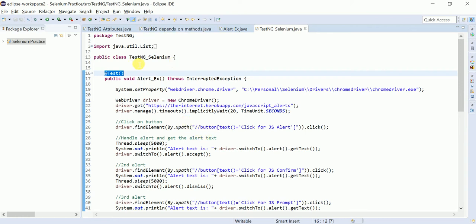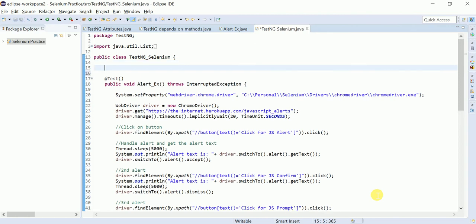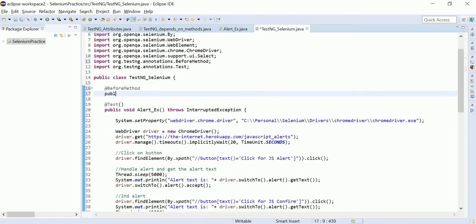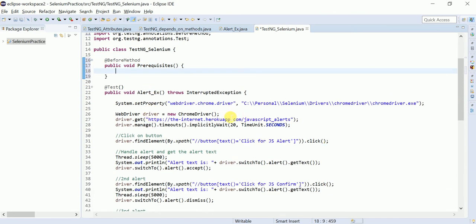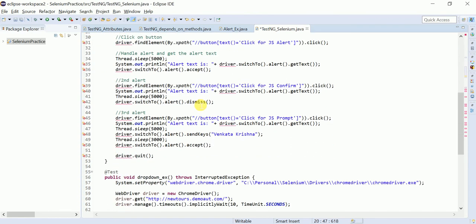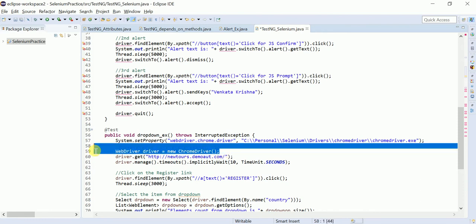Each and every test, if before executing the test I want to perform some operation, then you need to go with the before method. Let me write here the @BeforeMethod annotation. See, it is imported. For all the annotations there is no return type, the return type will always be void. My method name is prerequisites. What I am going to do is remove this code from here and put it into a before method. Same, I am going to remove it from here also.